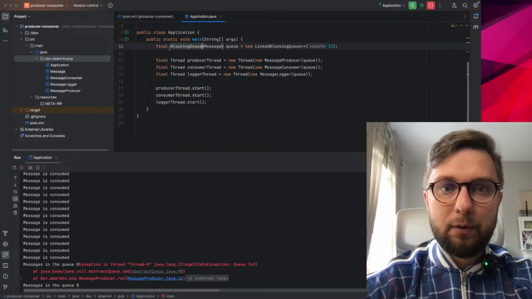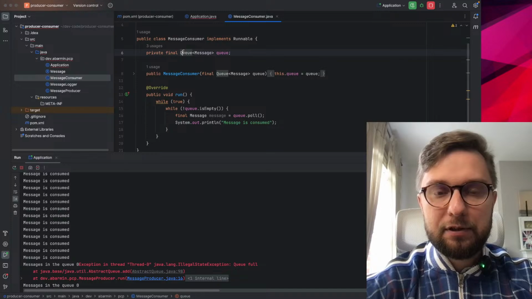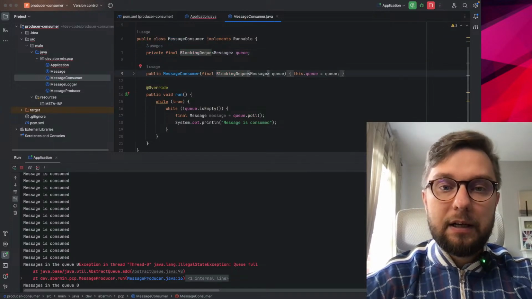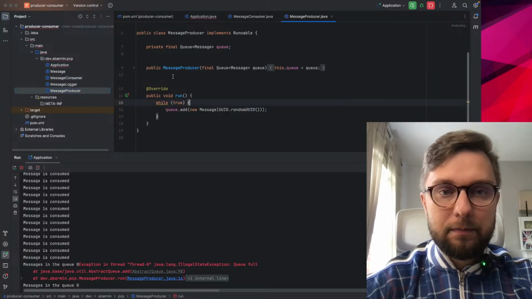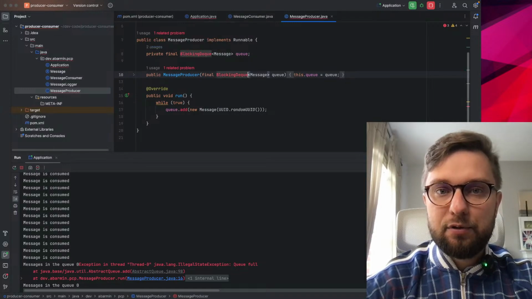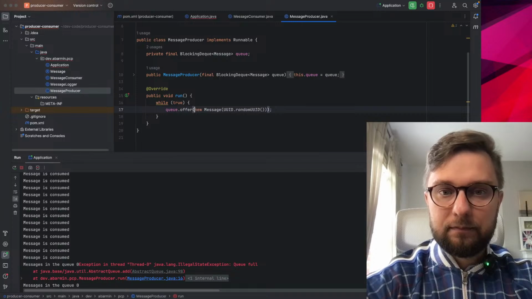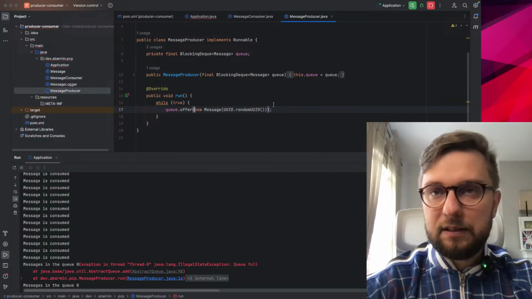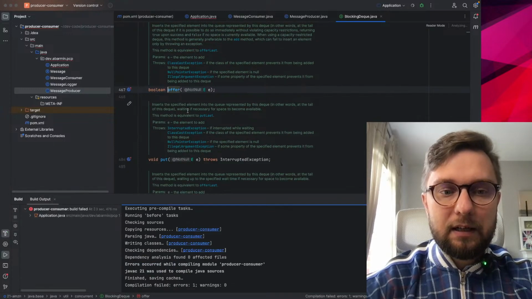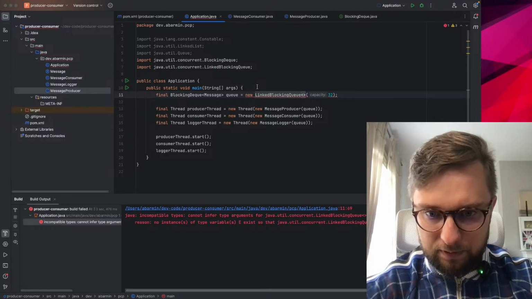So let's put a blocking queue as a type here, and also let's get back to our producer and consumer. We will update our producer and consumer a little. And what it will do, instead of just constantly and instantly adding messages to the queue, it will try to offer a message to the queue. And the difference here is that offer will insert into the linked blocking queue.